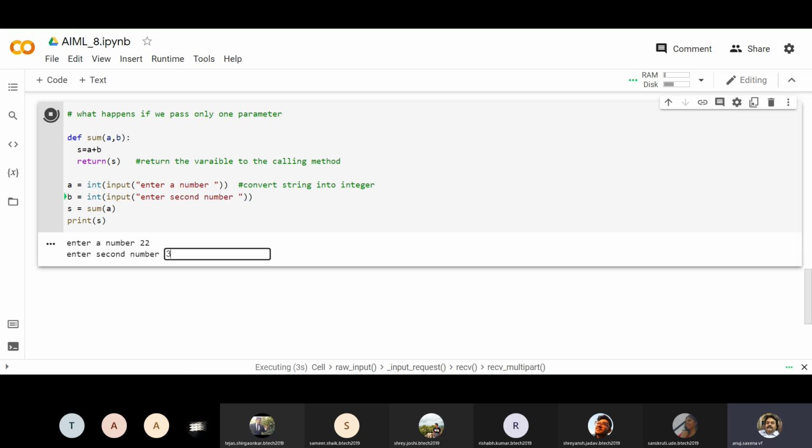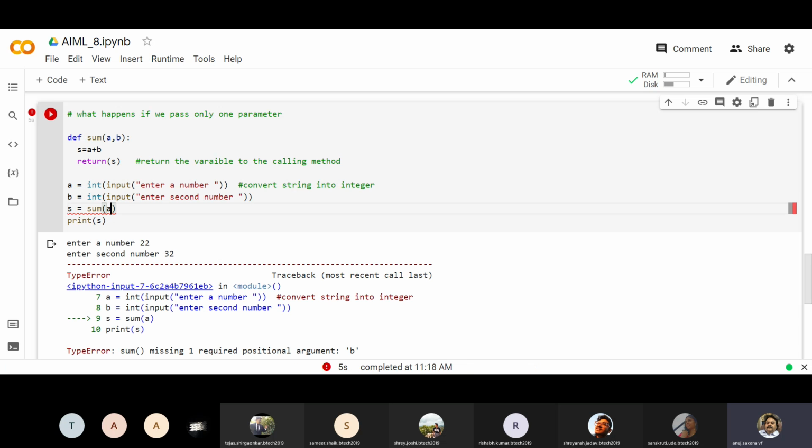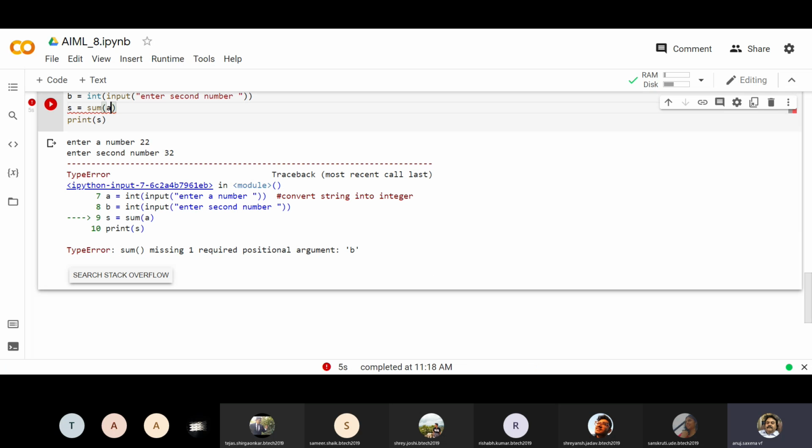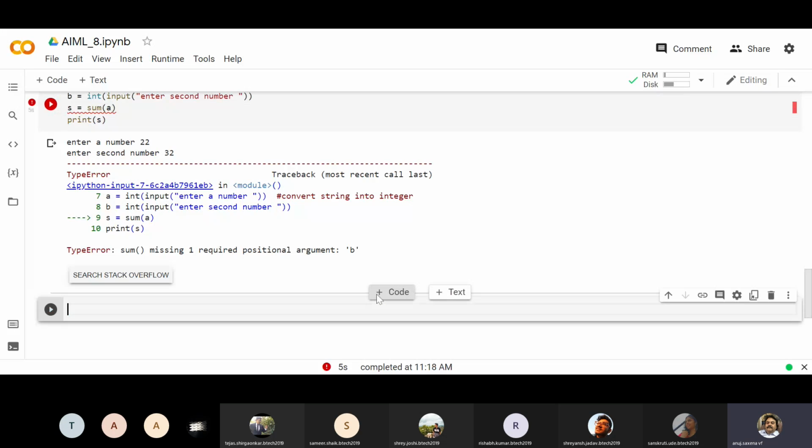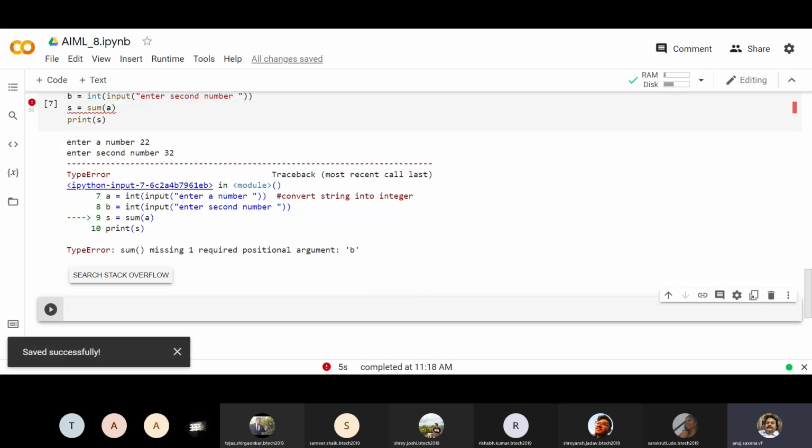This goes fine, but this will give an error. Why? Missing one required positional argument b. You can see that it is telling that b is missing, so you have to pass b also. You cannot have two parameters and pass only one. That is not possible. It will always throw an error. So I'm leaving this error as it is so that you will remember.